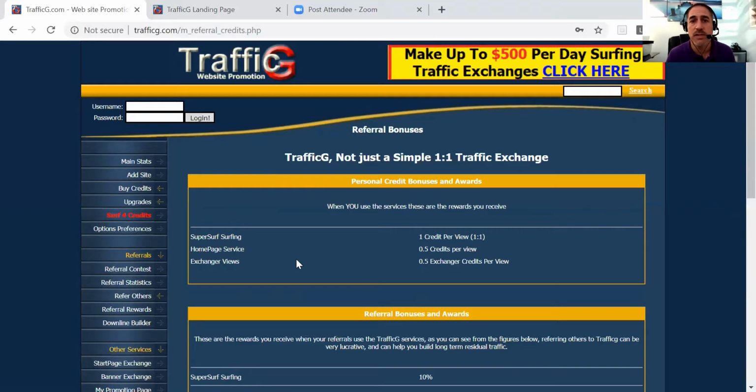And as I say, there's hundreds of other traffic exchange websites around which you can use. As you refer others, you're going to build up ongoing credits from their activity, which you can then assign to your websites to make sure that your website is being constantly advertised to people using these traffic exchanges. So I hope that's helpful.